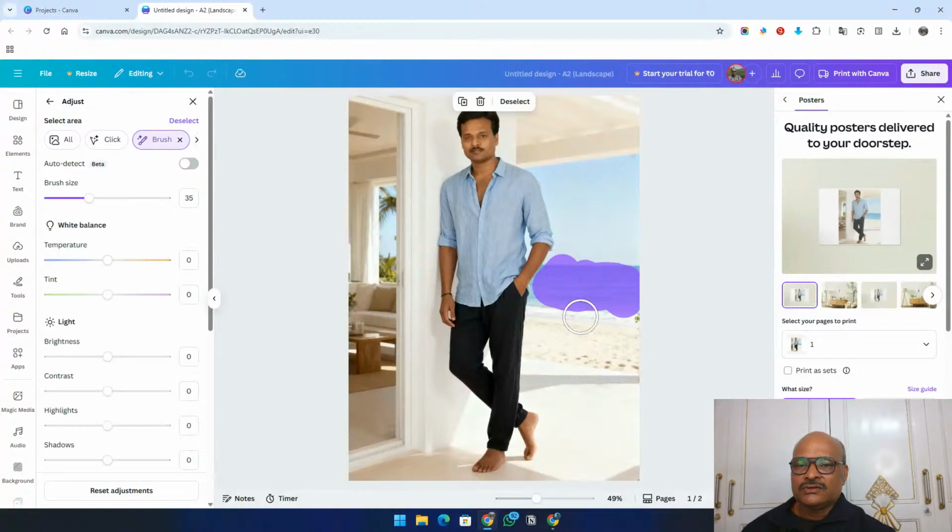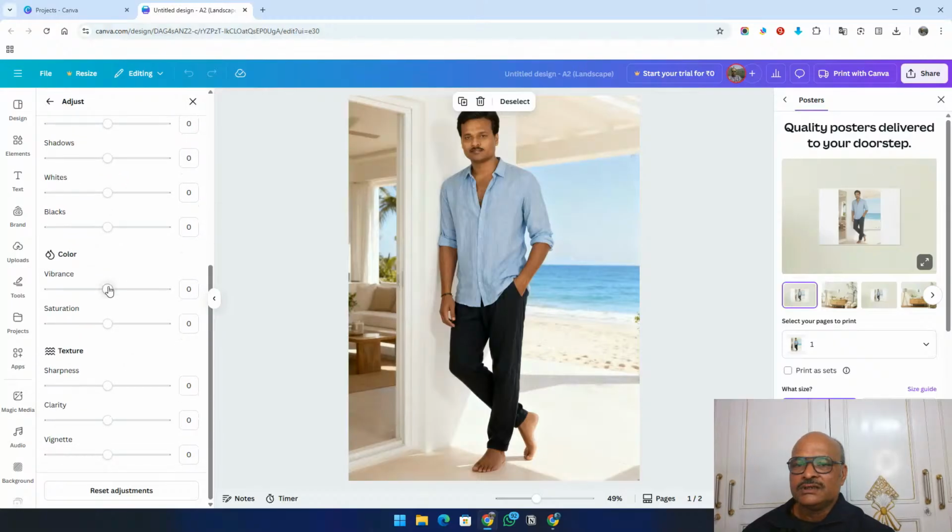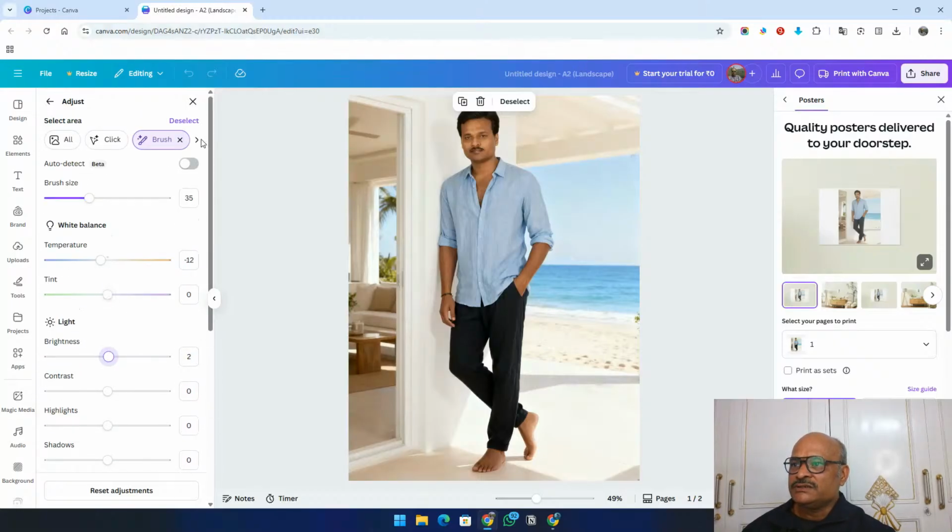Okay. So I paint the area. So what I want to do, I want to increase the temperature or brightness of that area. Whichever things you want to adjust, you can do from here. Okay, it's very easy. Now another option is, if you click on the brush also, if you choose anything, you can erase it also.